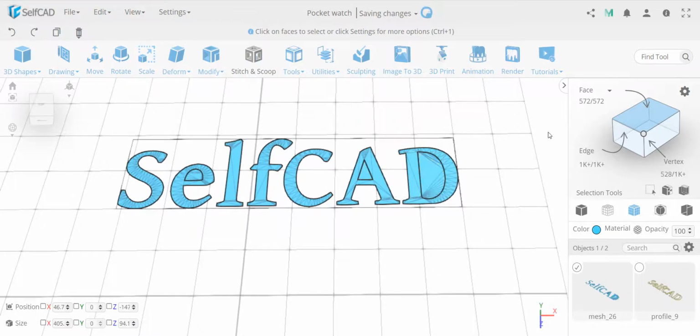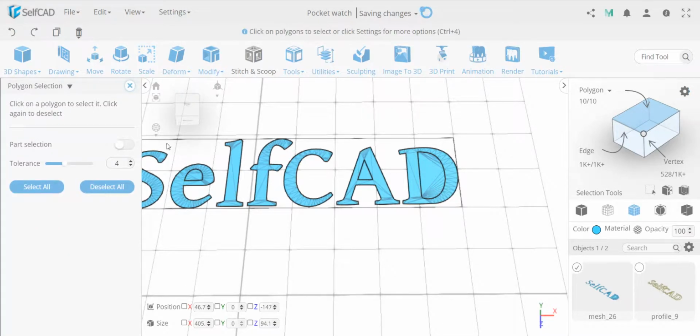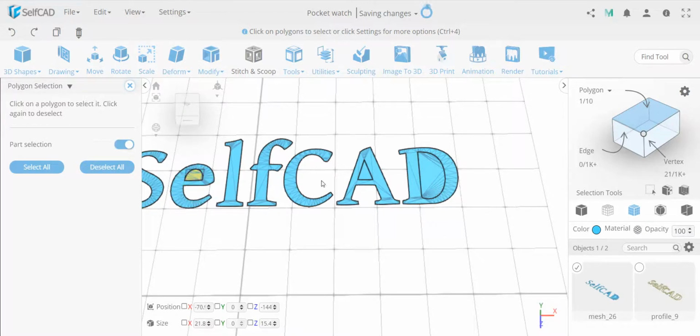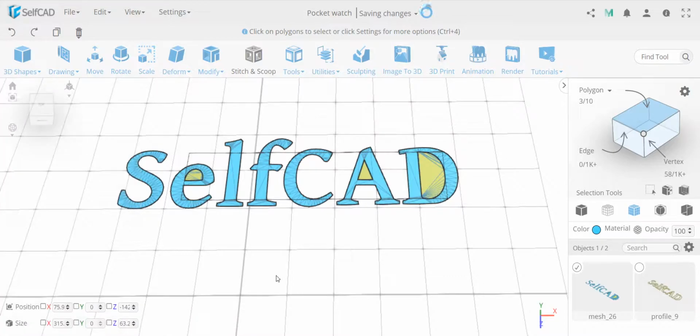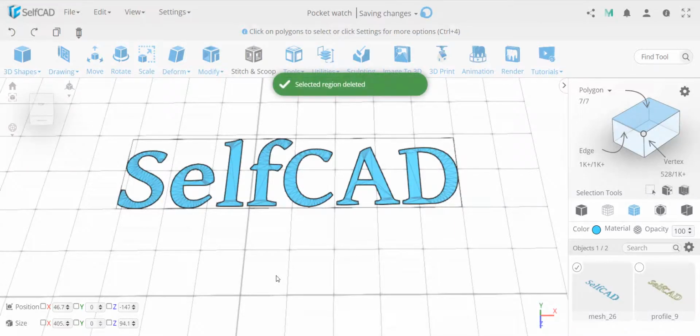And if you go to polygon mode, this will basically select the entire polygon, which is an issue as well. So what you can do is, all of these modes have advanced settings, and in polygon mode there's something called part selection. Part selection will allow you to pick out these parts, and then you can simply delete them and get something like this.